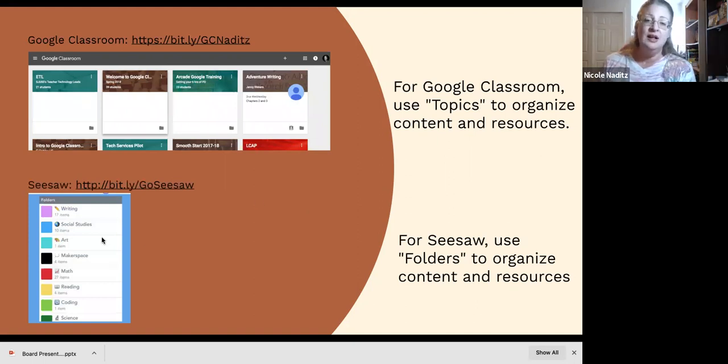And then Seesaw has a folders option. So you can actually use folders to organize content and resources, and you can put things in multiple folders. Unlike the topics feature in Google Classroom, where you can only put a thing in one topic, in Seesaw you can add things to multiple folders and cross-reference them in that way. And this link will send you to my slide deck that has some support resources to help you with Seesaw.